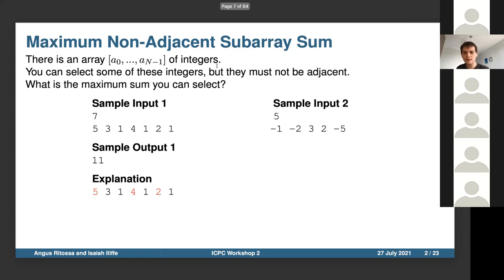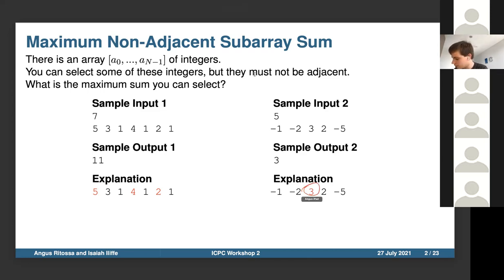In this second case, there are some negative numbers. I think it's fairly obvious we'll never want to select negative numbers because that's just pointless. So in fact, the solution is just to select the 3 here. Obviously, we can't select the 3 and the 2, and the 3 is better than the 2.